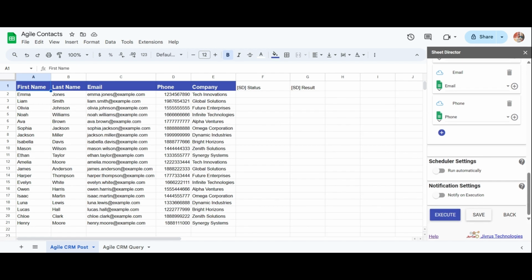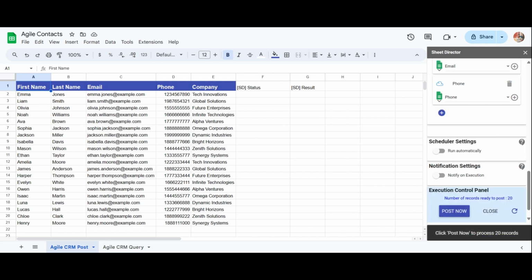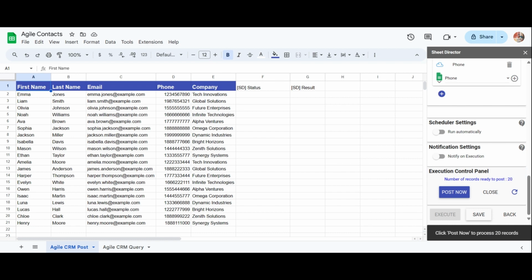Now, I will proceed to execute by clicking on the Execute button. Initially, the status in the status column will be empty. Upon execution, the execution control panel will appear and tell us how many records are ready to post in the Agile CRM. At this point, we have two options, Post Now and Close. I will click on Post Now, which will create the records in the Agile CRM.